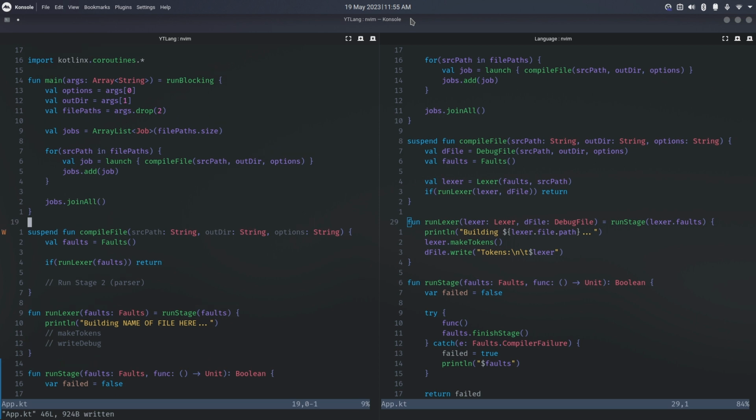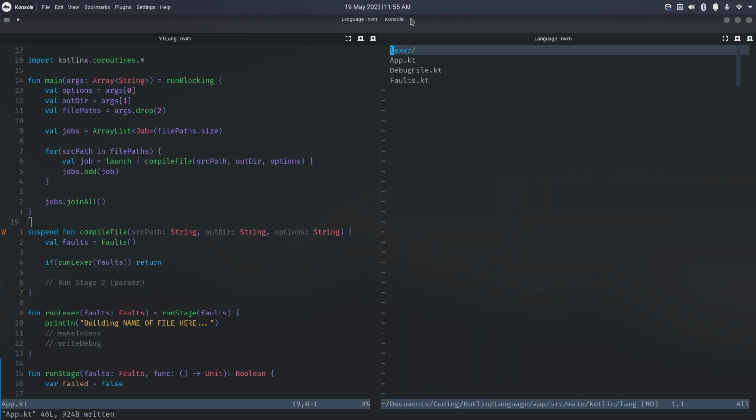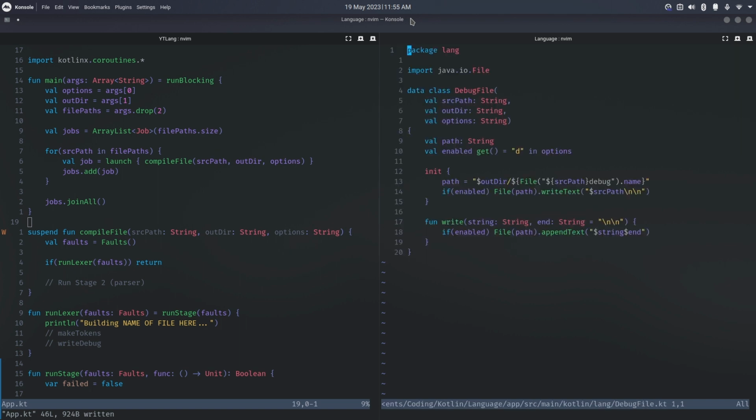So in this episode, we're actually going to make at least the components that we need for the lexer to work. We might also get to the lexer itself. So I think the first thing we should probably do is just the debug file.